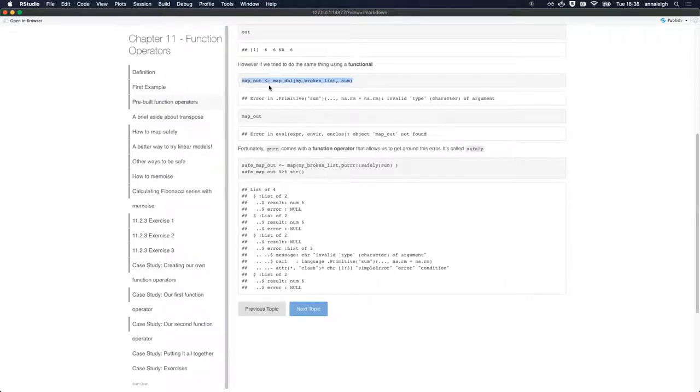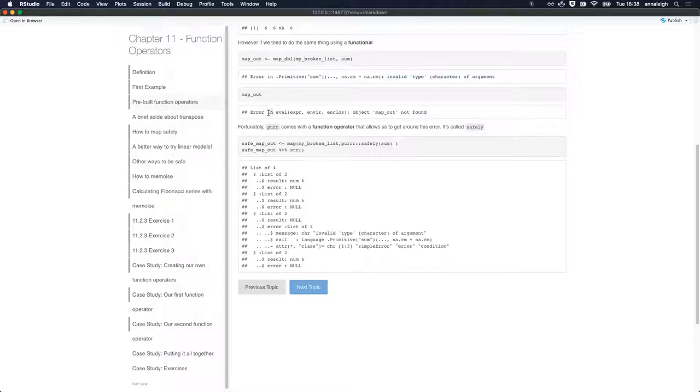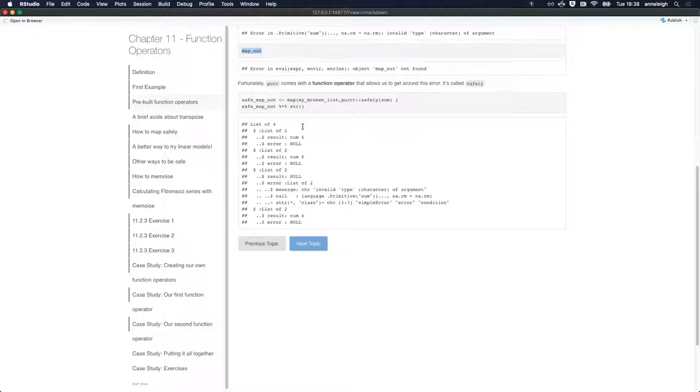If we try to do the same thing using a functional, we will get the same error. However, we won't be able to get any of those iterations out as we were from the loop. So that's one reason why we might think, okay, let's stick with using the loops rather than trying to use the functionals. However, purrr comes with a function operator that allows us to do this safely. And it is called safely.